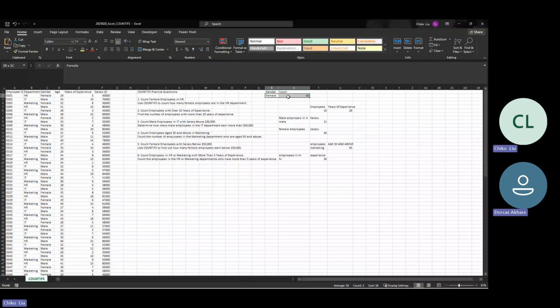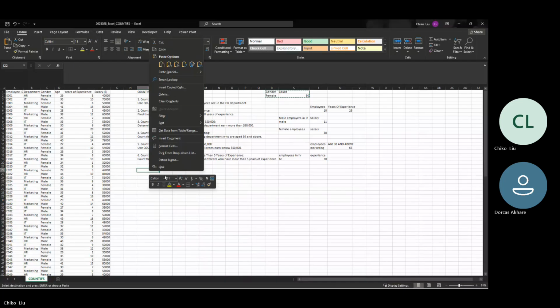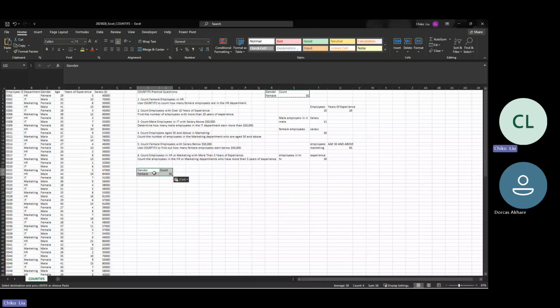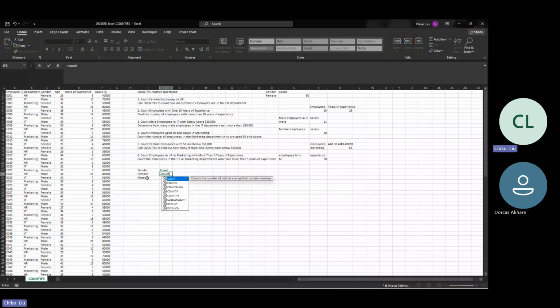So let's assume I want to do a gender count of all the genders that are there, male, female. So I'm just going to remove this. I'll put male, and I want to do it one time. So I'll do COUNTIF, my range of values will be where my female and male is located.